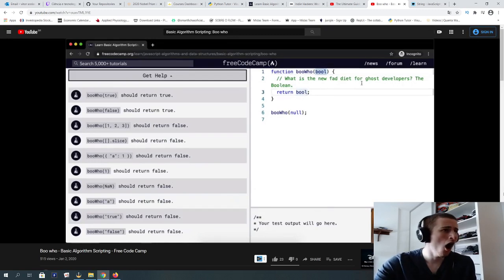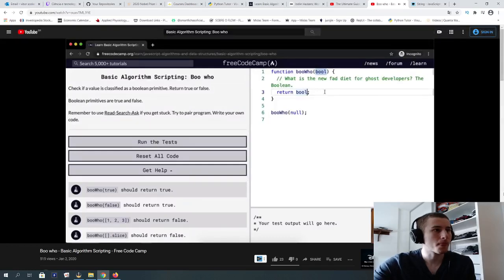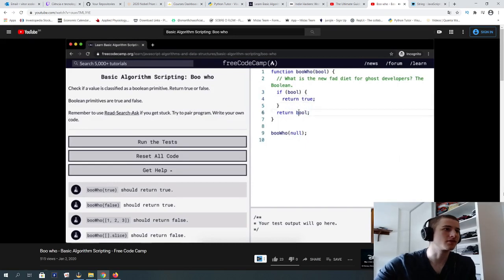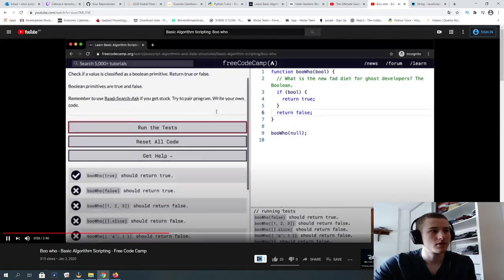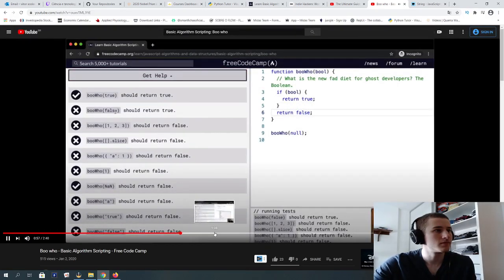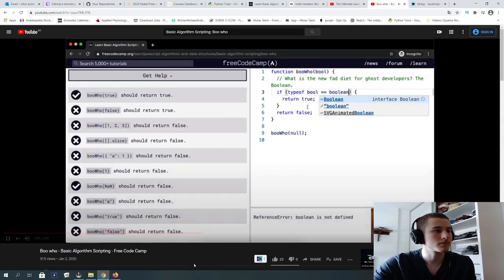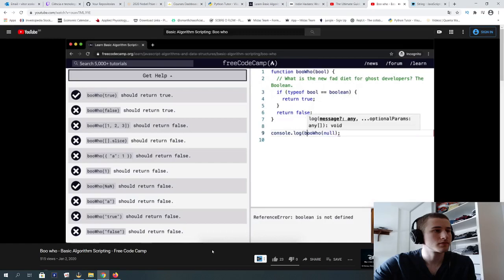What is a new fad diet for Ghost developers? The Boolean. So yeah, I guess if I want to, I can say if bool return true and then else return false. Okay, so this doesn't work. So maybe typeof is equal to Boolean, return true. Let's go console.log.